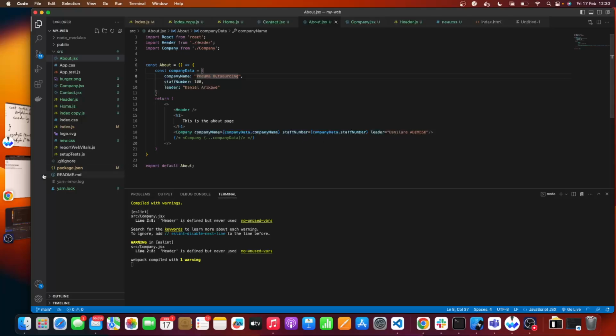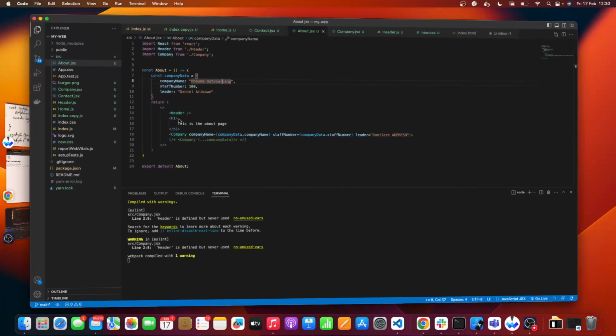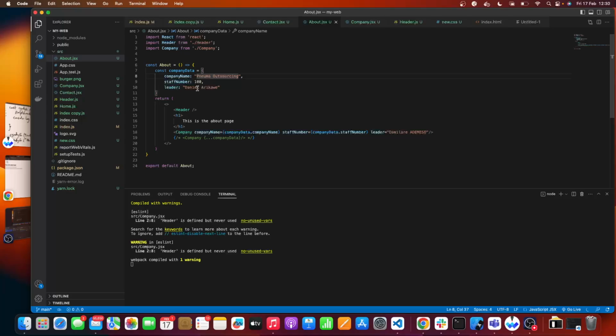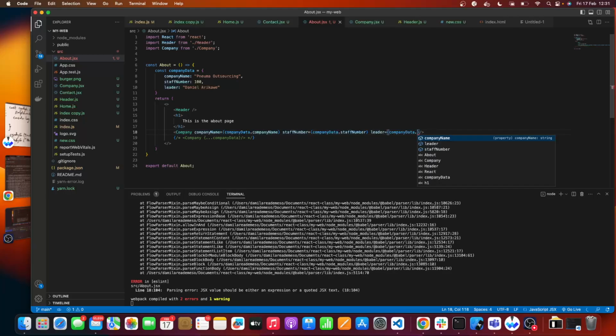Can we check? This is our about page, right? We are talking about Numa Outsourcing here. The company has 100 staff members and it's run by Daimler Ademeso. But it's Daniel we wanted to put, right? But because we did not assign it here, it has no power or ability to decide what we wanted. So it's not a mind reader. It's what you assign that it will pick. Okay, so you come here and you say company data dot what?